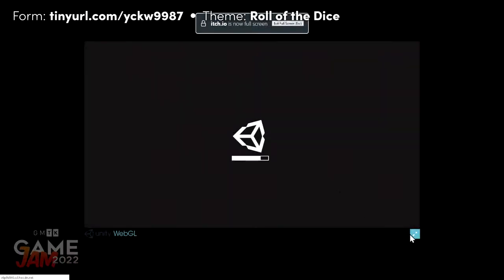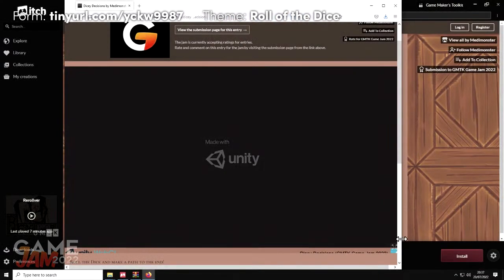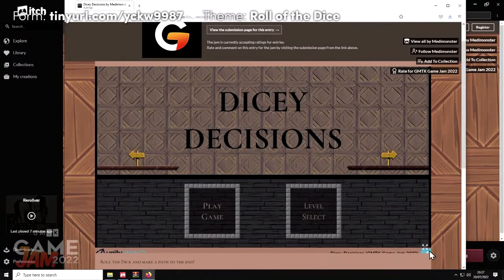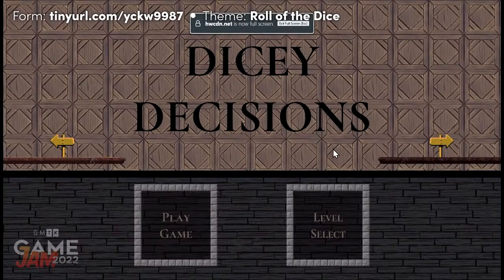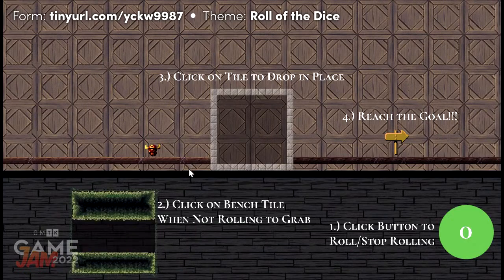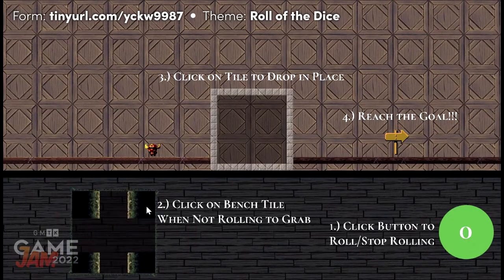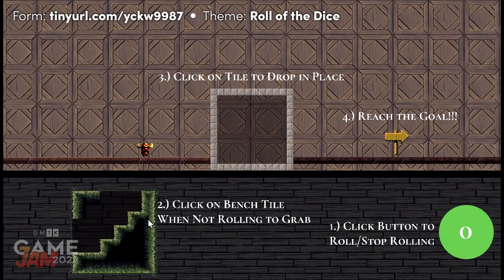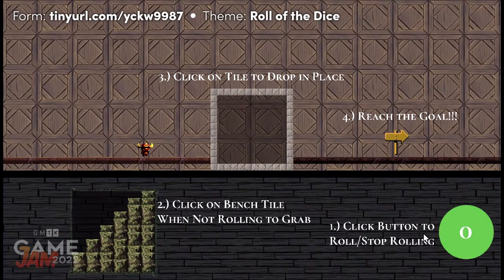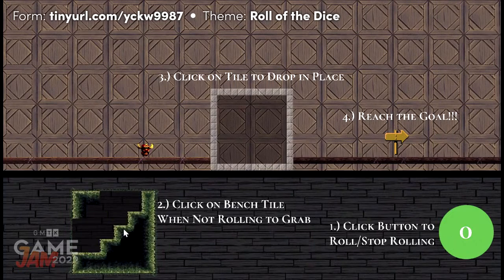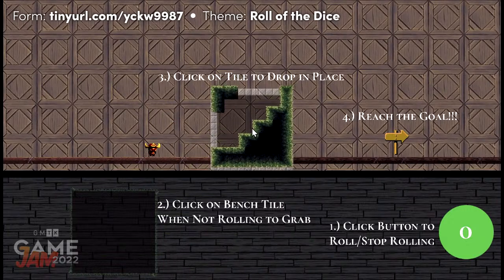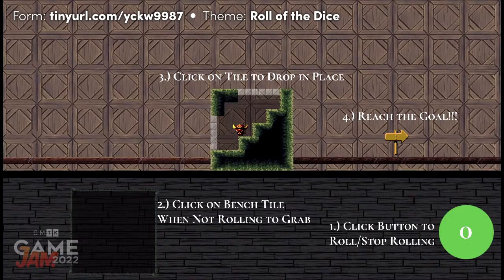I don't understand Unity. I think it's because this is itch.io's full screen and that is Unity's. Or maybe the other way around. Okay. Play game. Click on the tile to drop in place. Click on the bench tile when not rolling to grab. Hey? Oh, sorry. 1 over here. Click button to stop rolling. Okay. 2. Click on the bench when not rolling to grab. 3. Click on tile drop in place. Right. Okay. Okay. Right. Interesting. Let's give it a go.